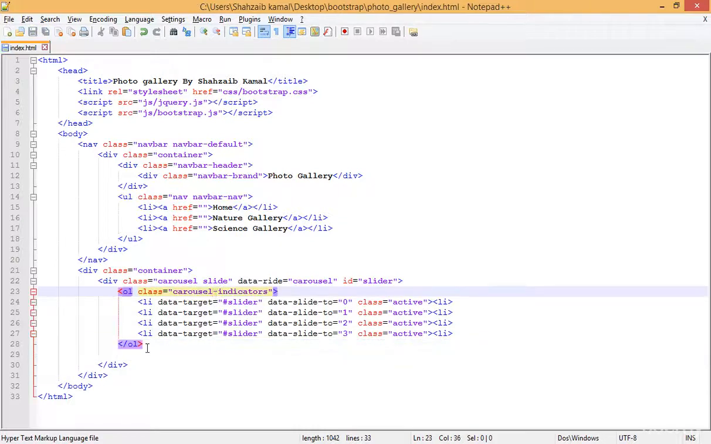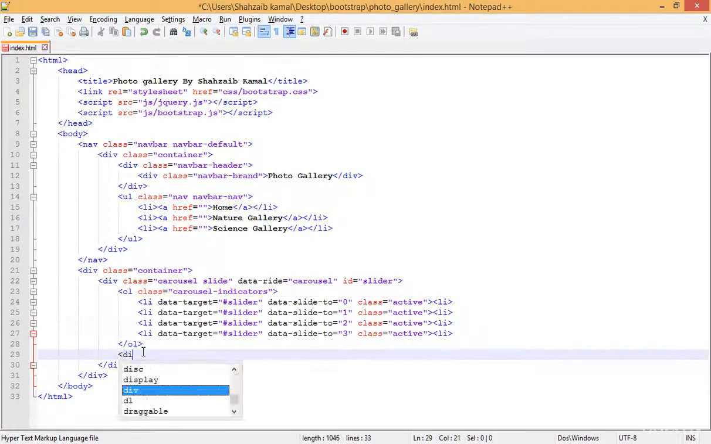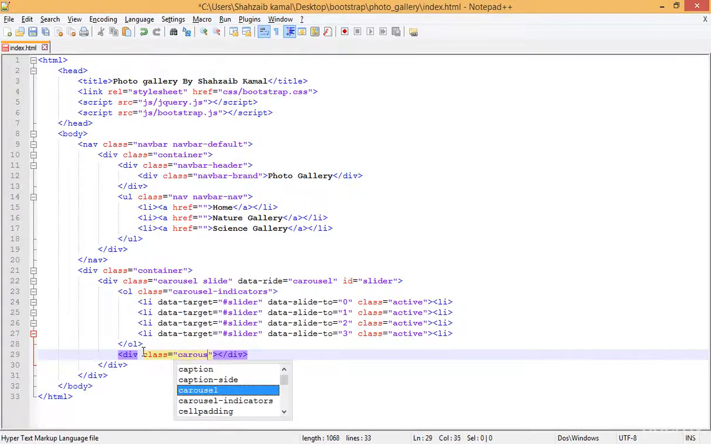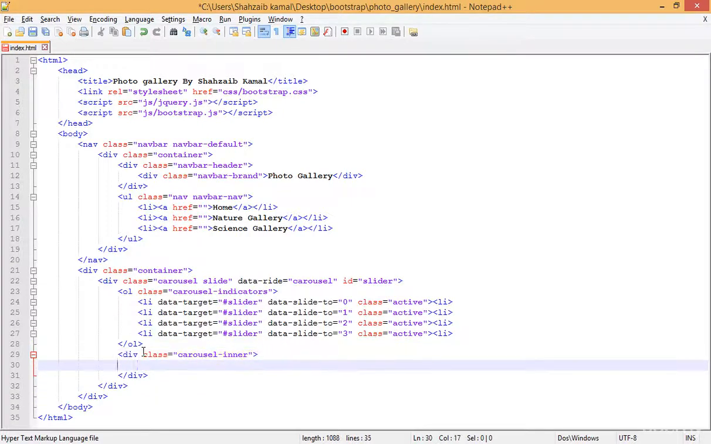After the indicators, this should be clear that I'm creating the div after the indicators, not inside the indicator. So there I'm creating the div, and the class carousel inner. Okay, I'm going inside this, and now it's time to create the elements, the div. There I'm adding the class item, and the first one should be active.